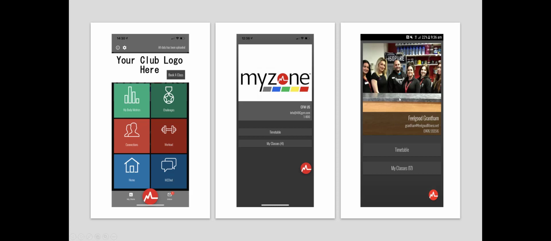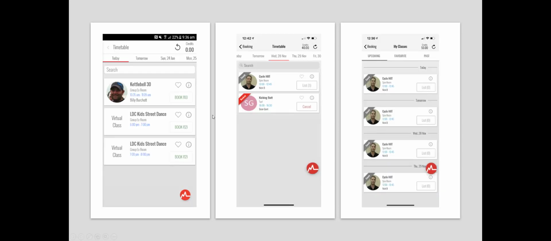The club can actually upload a specific image or photo, as you can see that Feel Good Grantham have done here, or they can just have their logo at the top. And then you have the timetable that you can access, or your classes. And again, this is either as an instructor or a user. And when you come through to the timetable, again, it shows the next 7 days of classes that are available.